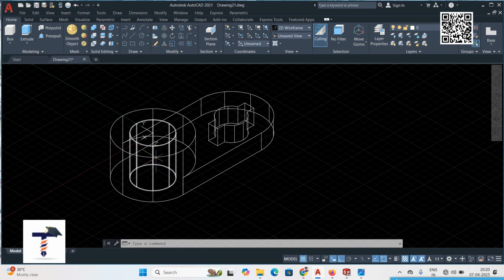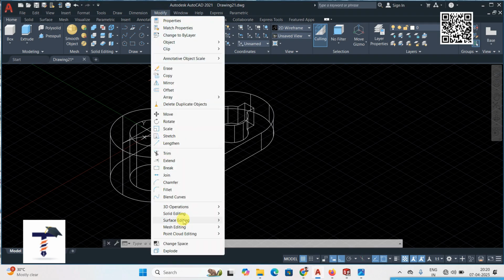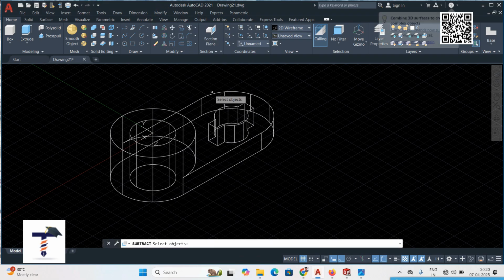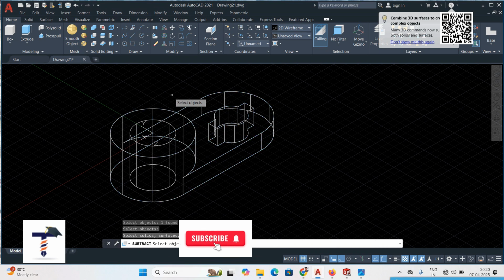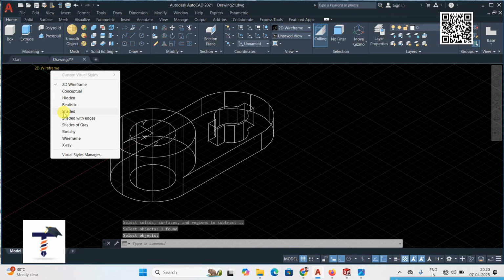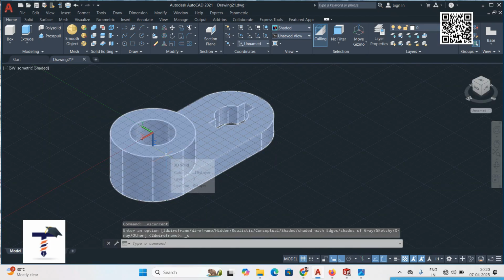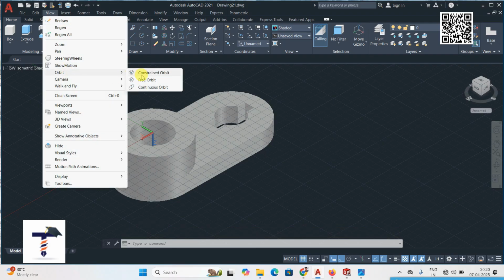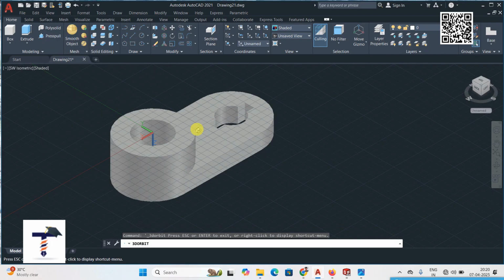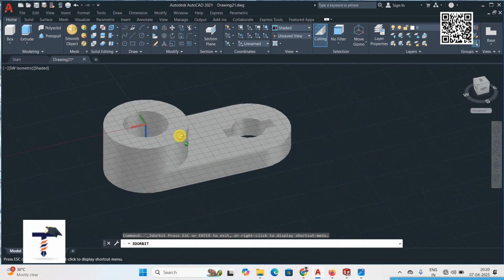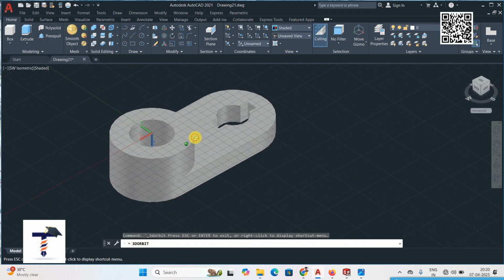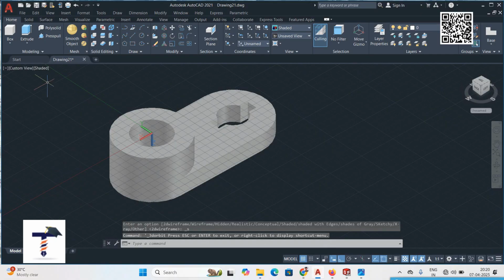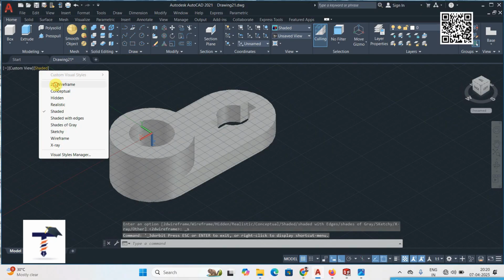So if you want to hollow this one, so go to modify, solid editing, and then subtract. Then bigger one, right click, then smaller one, right click. Okay, so here this one is shaded view. So now this one is look like this. You just rotate here, view, orbit, constant orbit, and then press left click. So now this one is rotate is down, look like this. Okay, so exit, and then here 2D wireframe.